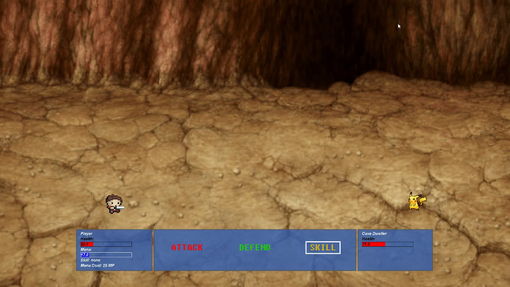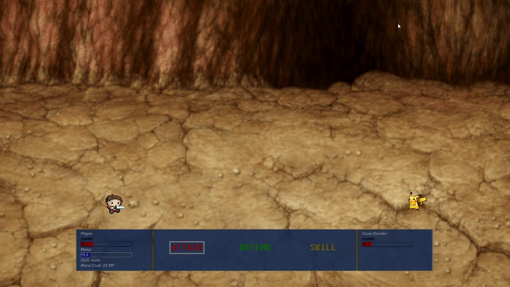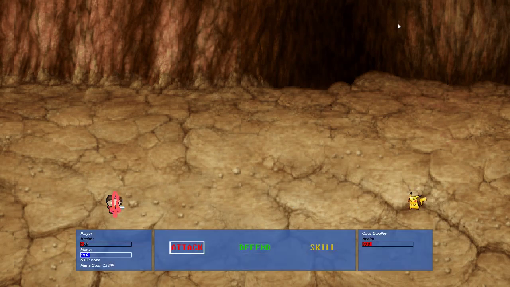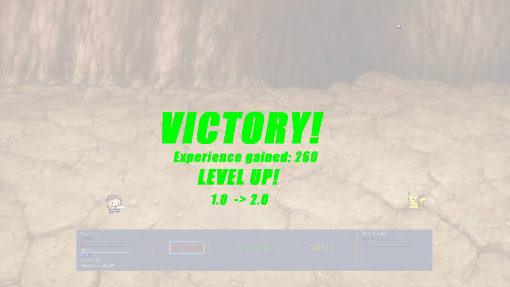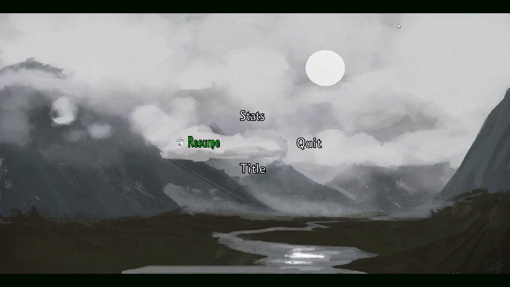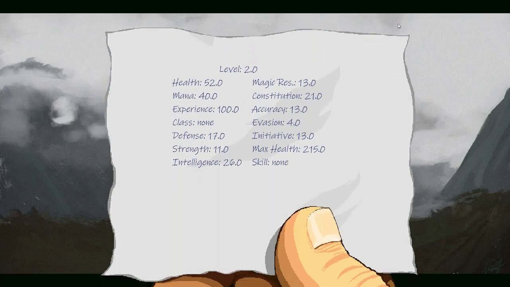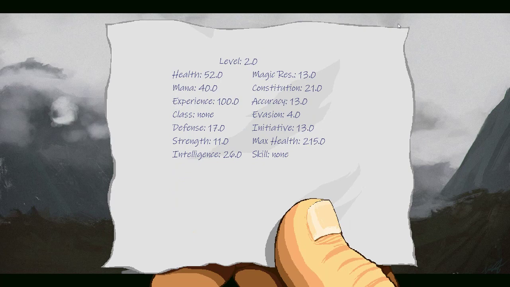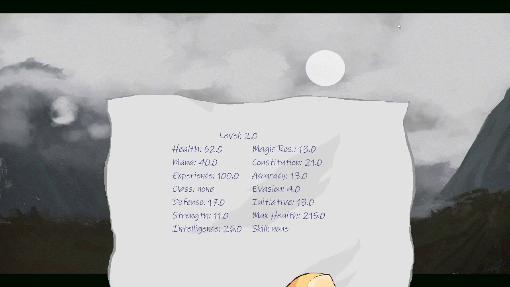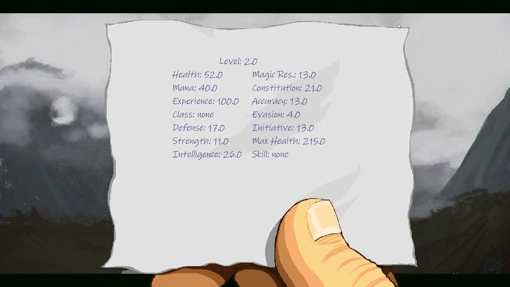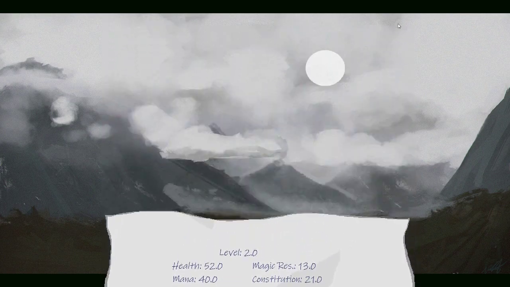Oh, I'm out of mana, so I can't use kill. If I don't die, that is. I think I died. I did not die. There we go. Yep, you leveled up. Okay. And now if we go here, you can see you're level 2. You have 100 experience that went overboard. Okay, and so on and so forth. I think the other stats actually also went up. Yeah, because defense was 16, so now it's 17.